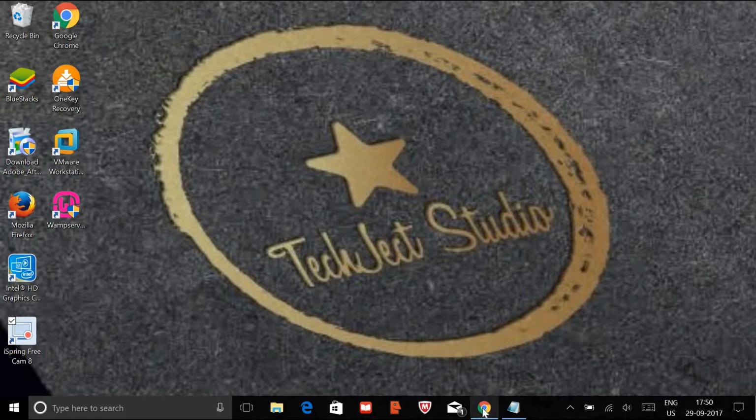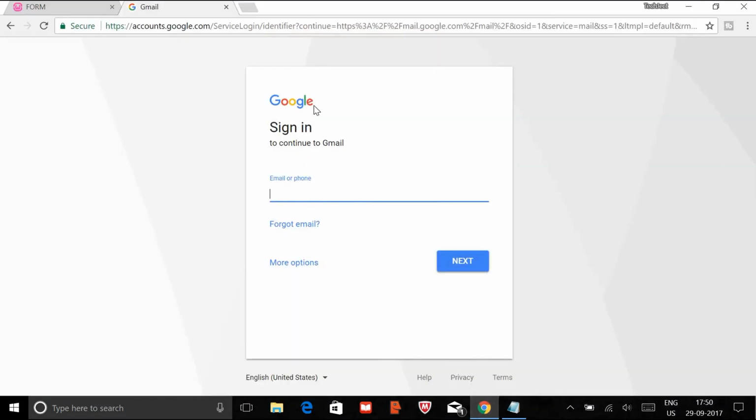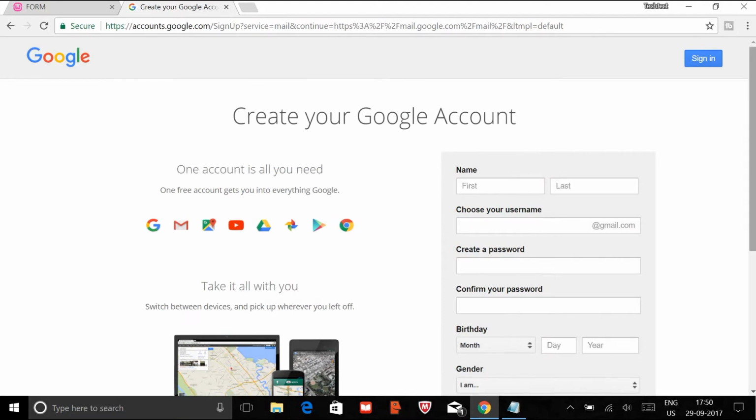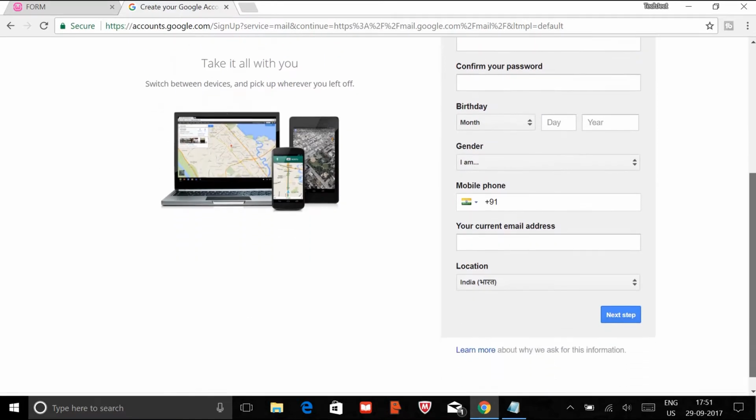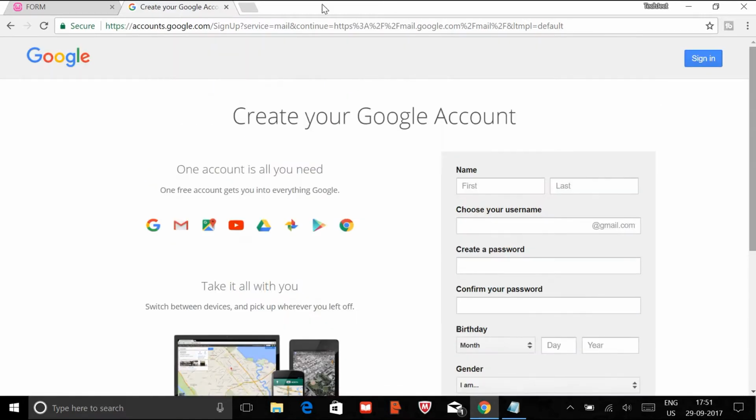So supposedly, if I head towards this Gmail site, and if I go to the create account page, it asks me for my data. So this here, the name, choose your username, create password, this whole thing here is called a form. In this video I will teach you how to create this type of form. So if you want to learn this, keep watching this video until the end.